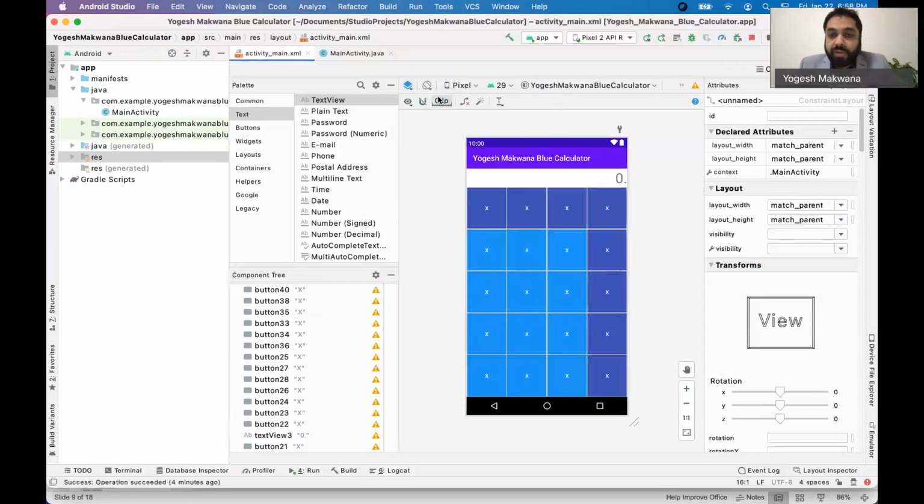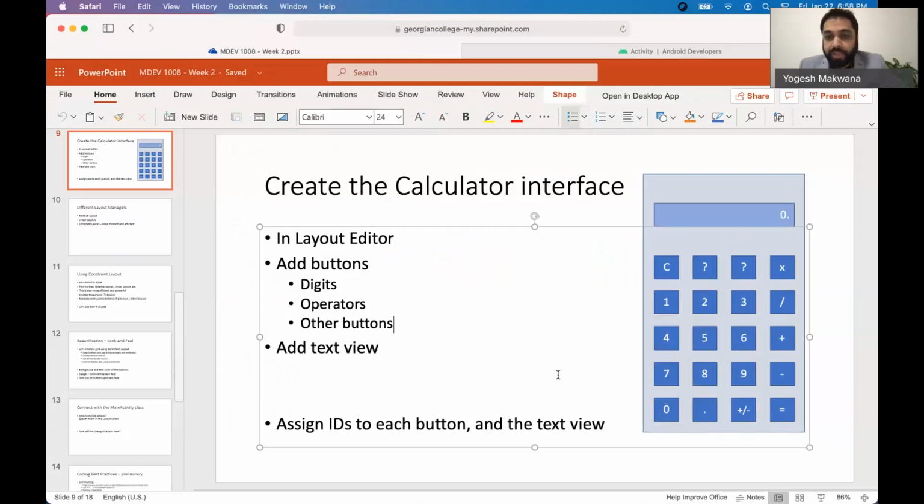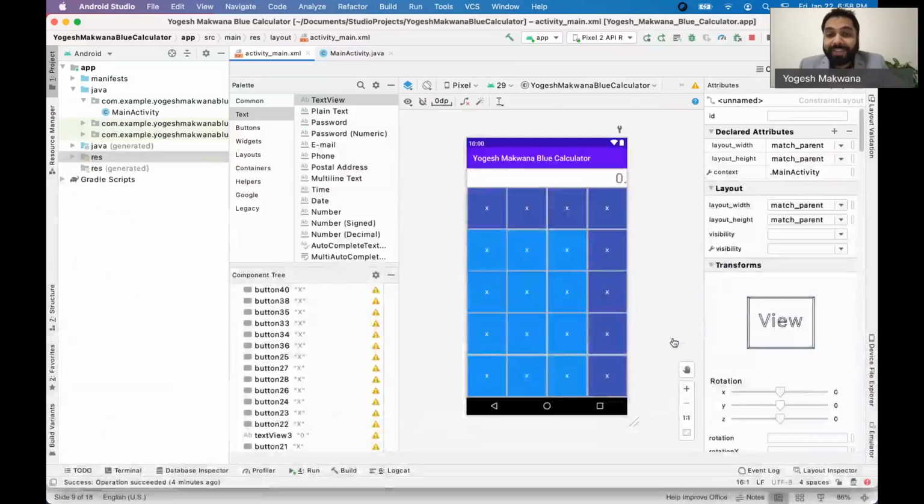So this is what our design of the calculator looks like. Next, we are going to change the text of all of these to match what we have here in our sketch, and we'll continue from there.